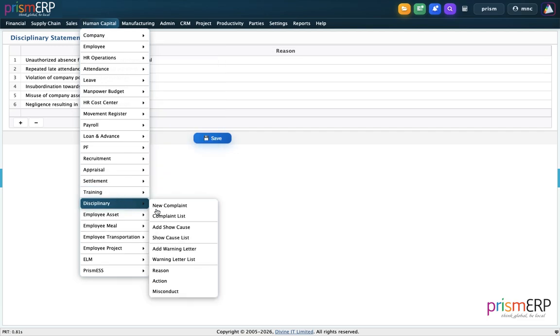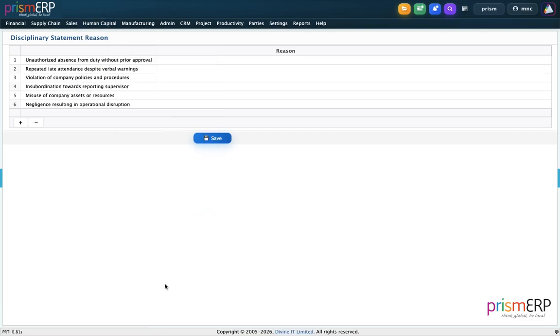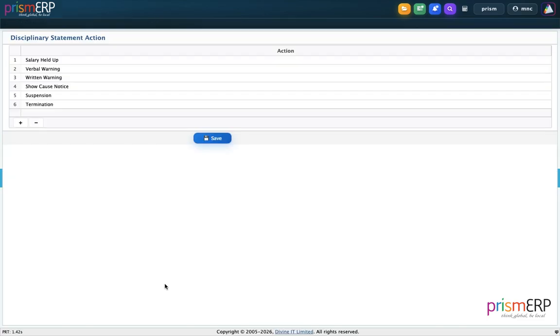The last one is action. Action is the disciplinary measures taken against the employee after reviewing the case. Actions can vary depending on the severity of the offense. For example, the action could be a verbal warning, written warning, salary hold-up, suspension, or any other disciplinary measures defined by the organization. So for disciplinary action, first step is adding a complaint.